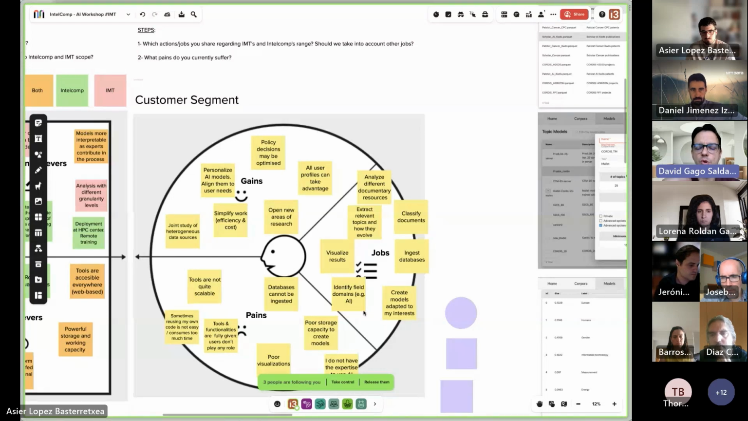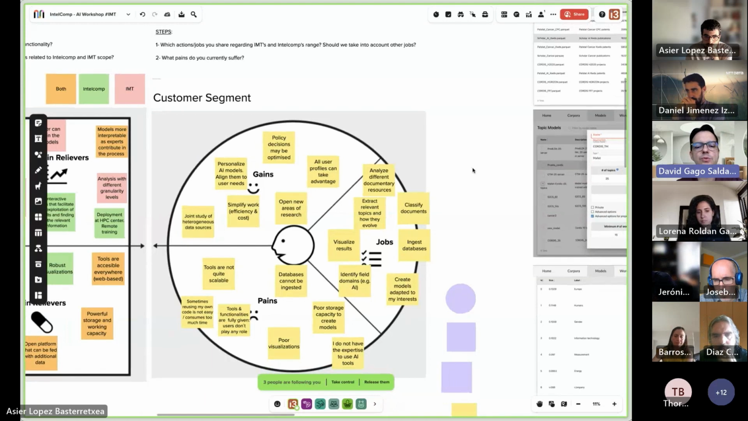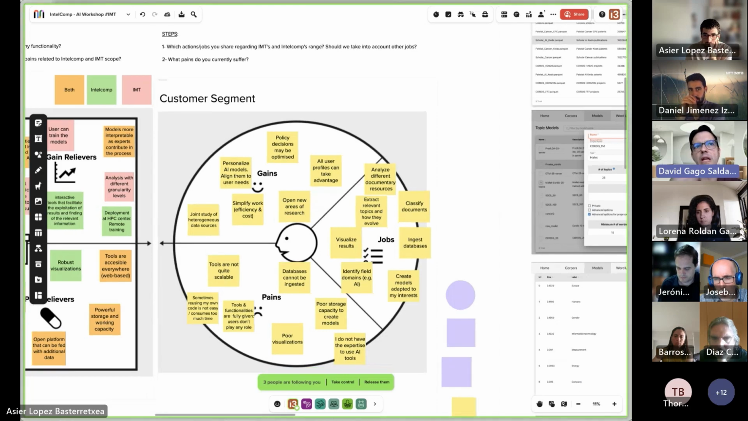Okay, so I'm going to go through this in the rest of the session, and Jerónimo will also perform a demo in order to clarify these jobs. But for the time being, let me just identify the main jobs. In order to address these jobs, we can have some pains or some gains. What are the gains and the pains that are in the head of the stakeholder willing to use these kinds of solutions? Let's start with the pains, first of all.